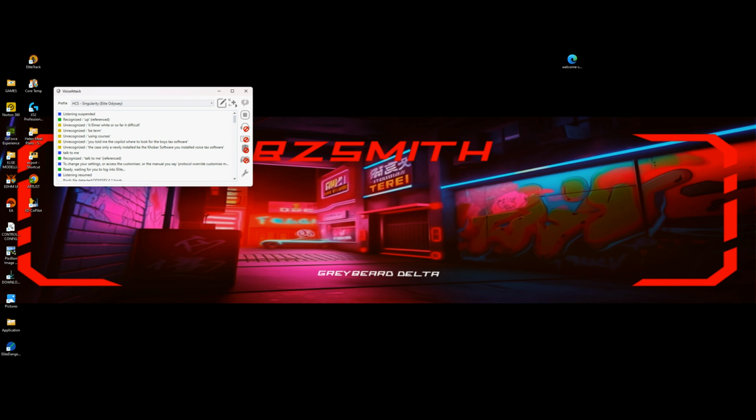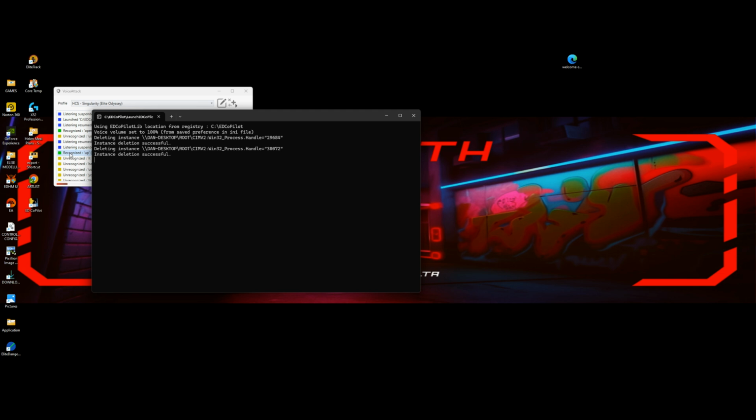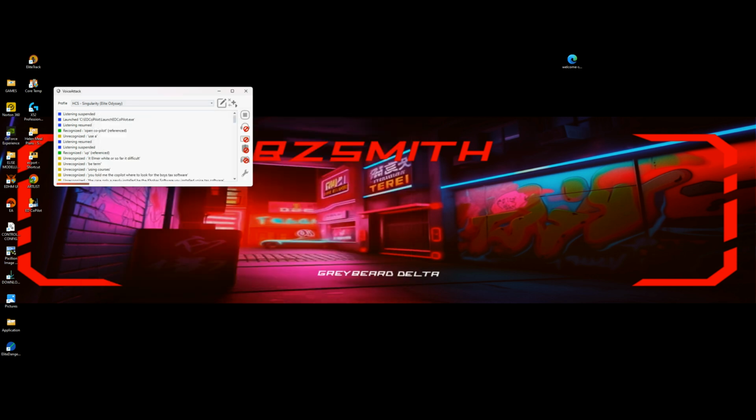Now to launch EDCoPilot, you first of all launch VoiceAttack. With VoiceAttack open, you say open Copilot. This will now go through the process of launching EDCoPilot. That black screen will go away for a few seconds. Then after a short while, you should have the EDCoPilot software up and running in front of you.